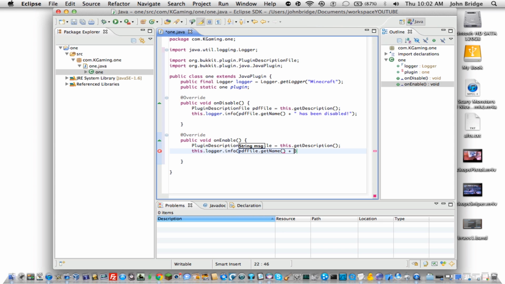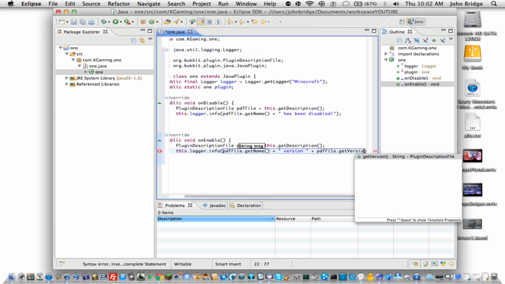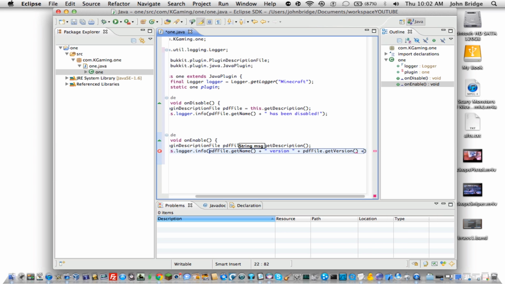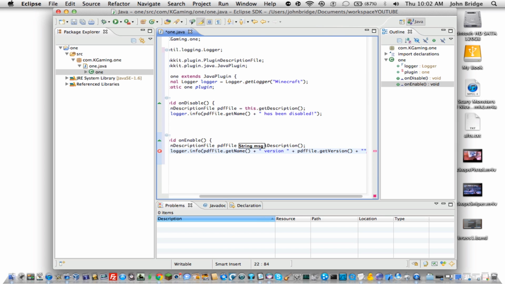and then after the plus you're going to type in plus versions, plus space version space in speech marks, and then plus, then you're going to type in how you get the version, which is pdfFile.getVersion, brackets plus has been enabled in speech marks, of course.